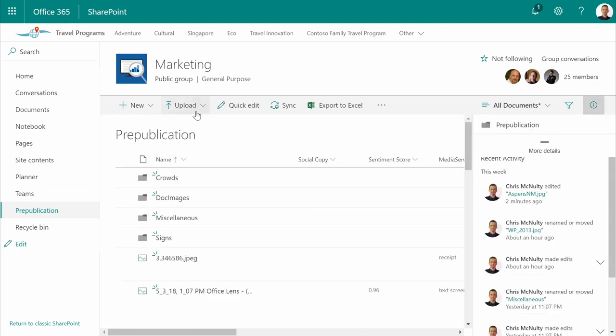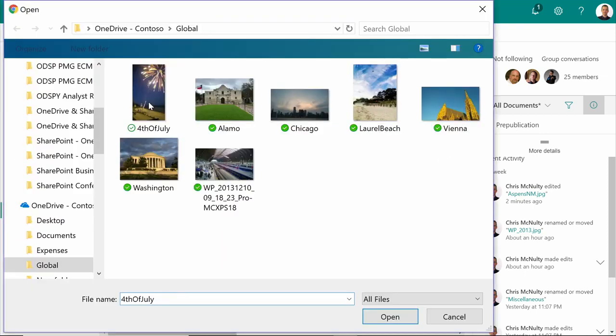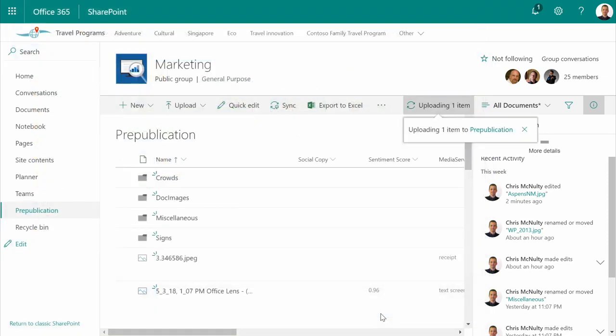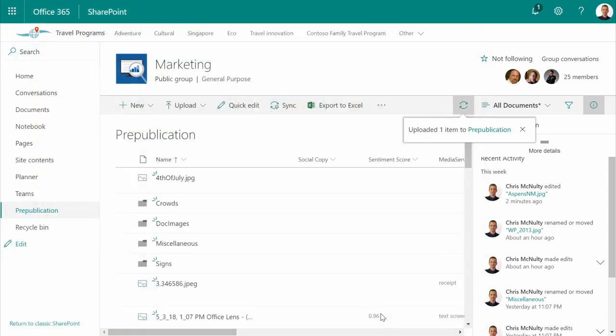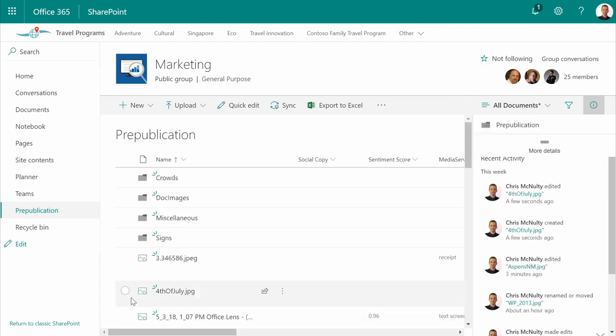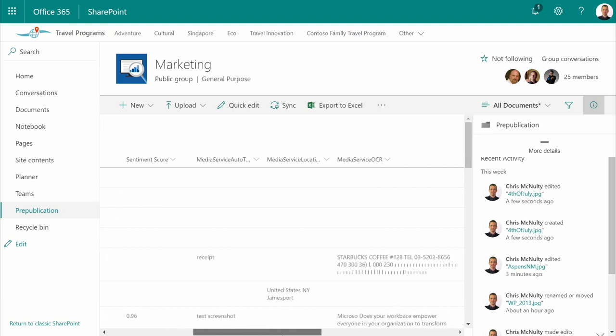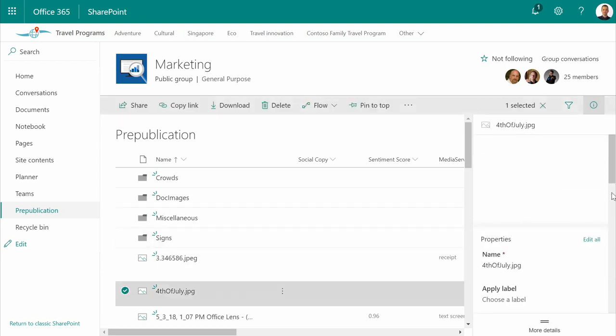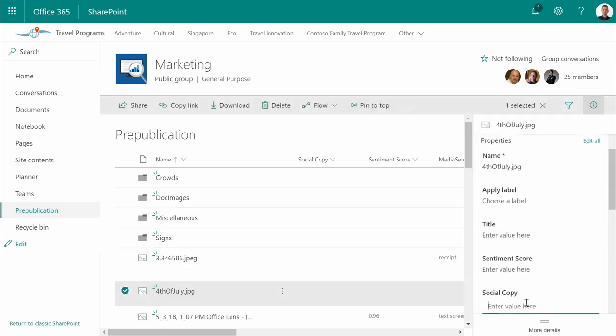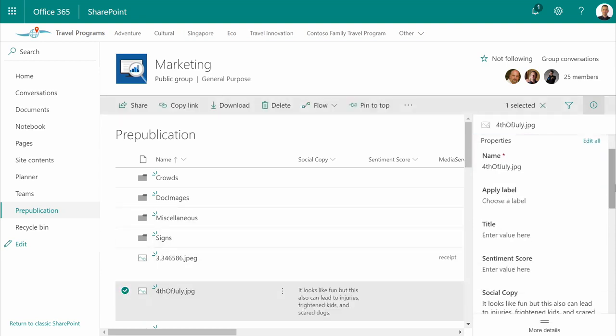I'm going to upload a new file. It can take a few seconds to process. I can see that our intelligent image analysis has identified this new photo from the 4th of July as having been taken in the town of Jamesport, New York. Let's edit this to add some proposed social copy. I've added a little bit explaining what can happen on the 4th of July.